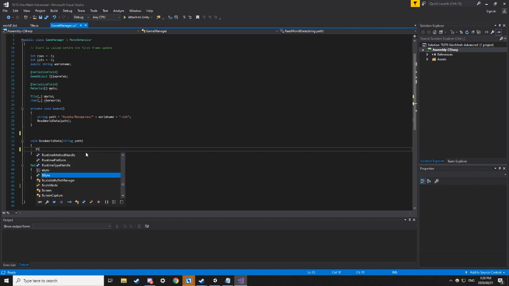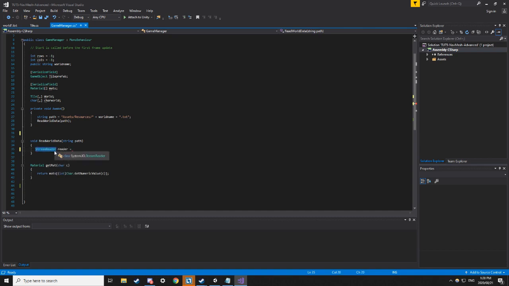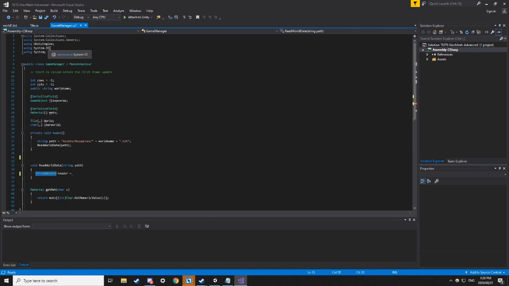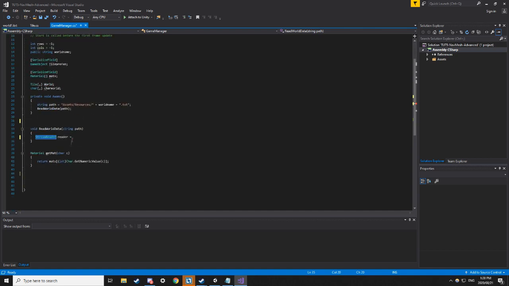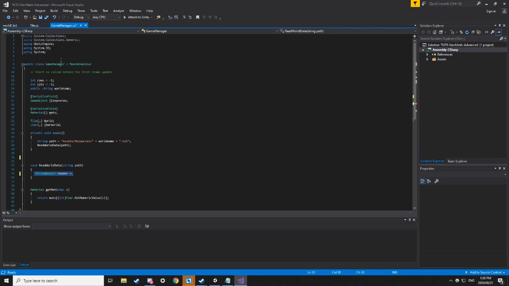So what I'm going to do is add a stream reader object and call it reader. This thing wouldn't have popped up if you hadn't included the system.io. So that's how you know if you're doing it right or not. And if you Google some of these things, like how to read text from a file, this is going to be one of those solutions that you'll see. And usually they'll tell you what things you need to include up here.